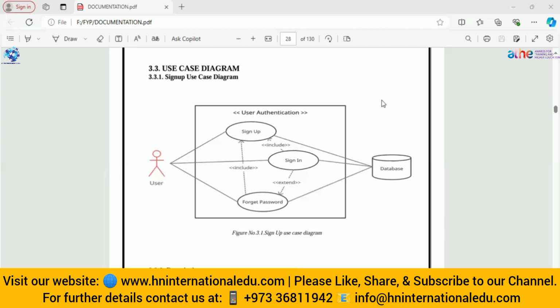For example, in that coffee shop business application, there might be a user account or an admin account. If we talk about user authentication, the admin or the person who is going to use the software has to sign up or sign in, and what will they do if they forget the password? In a use case diagram, we have two things, a primary actor and a secondary actor.